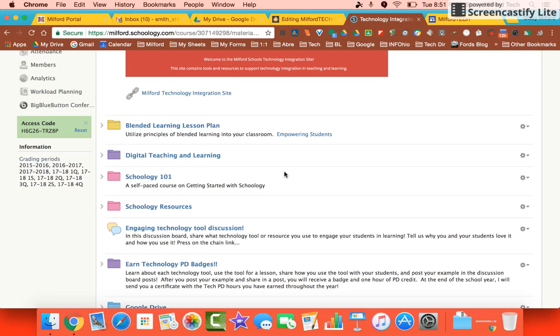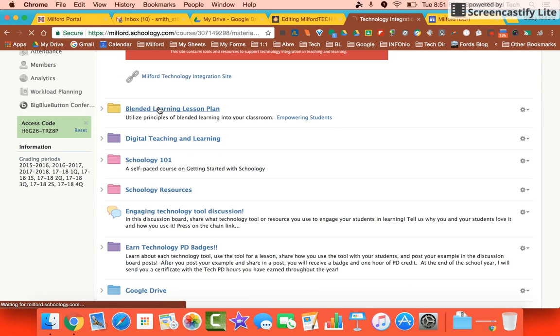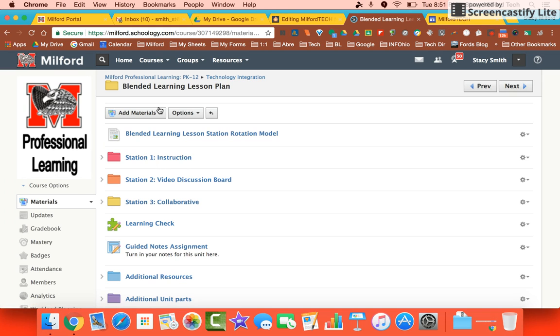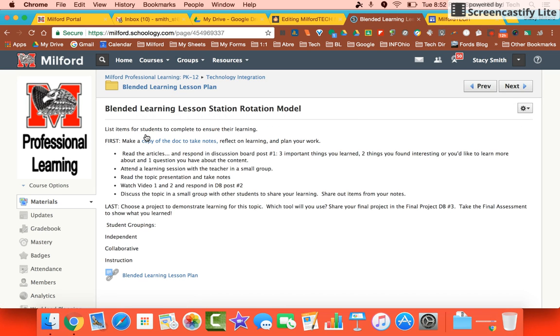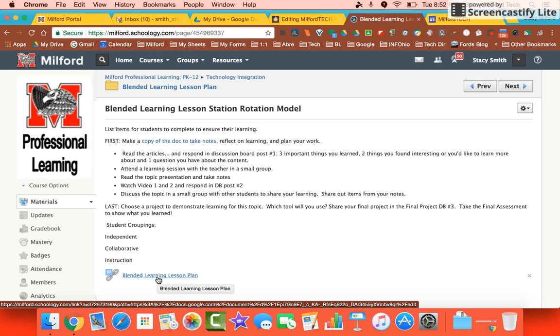The next thing I'll share with you is the Blended Learning Lesson Plan. When I open up this folder and look inside, a few things are created in this folder. First is a page to explain what this is about. There's some resources here for station rotation model, which is a type of blended learning lesson. And here is a link of a lesson plan that you can see to see how you can set up your student groupings in a lesson.